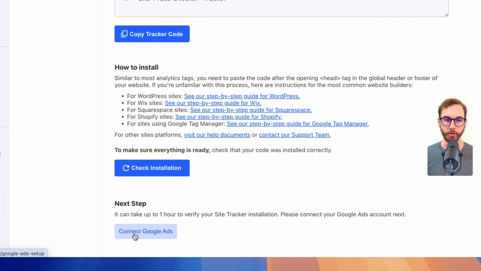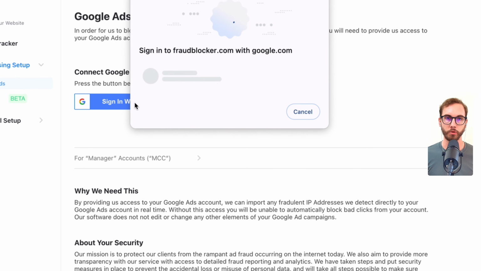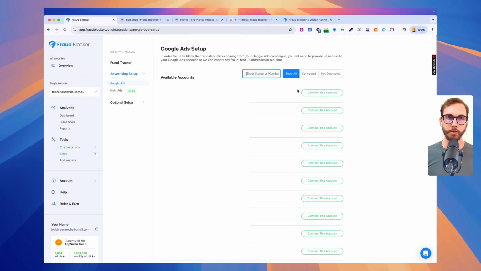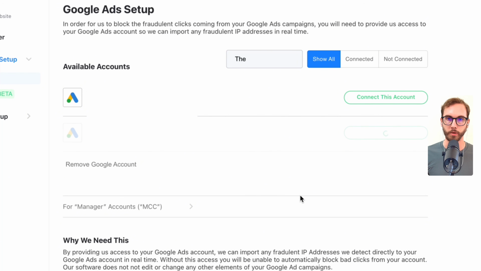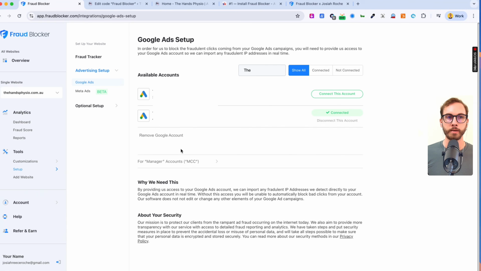So what you want to do is click on connect Google Ads, and then sign in with the Google Ads profile of your choice. And from here, you can select the Google Ads account of your choice. So I'm just going to type it in. We'll connect this one here. We'll let it load for a second, and then it should be good to go. There we are. So it's all connected.